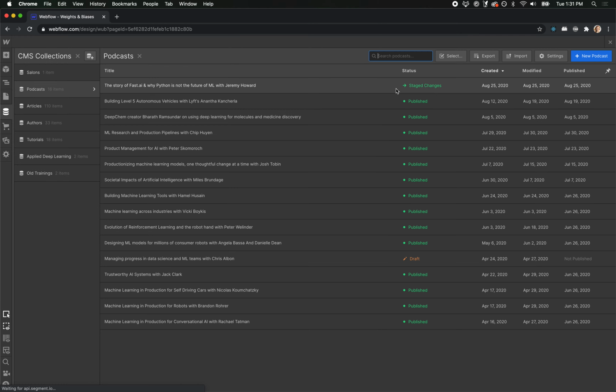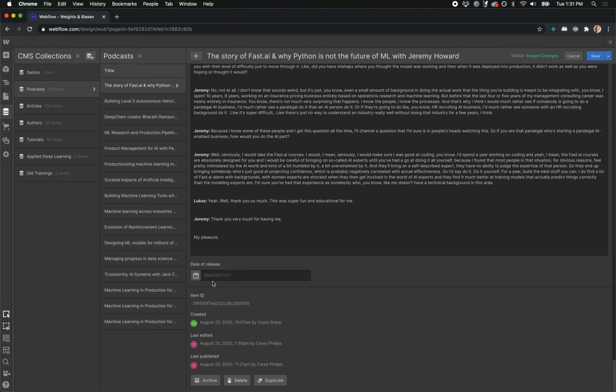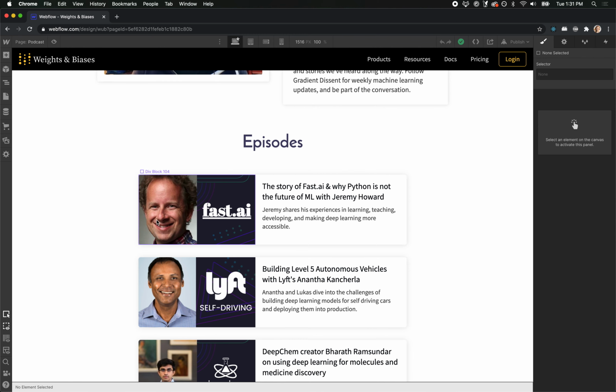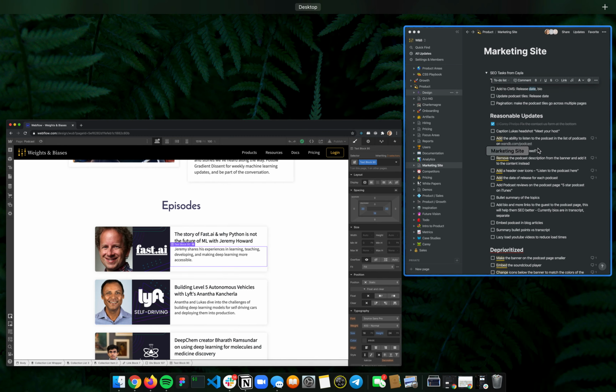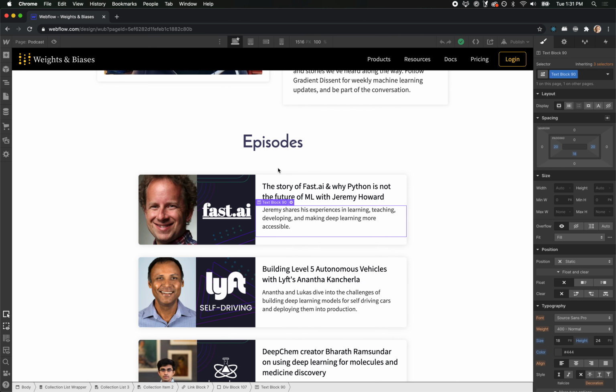And now when I save the collection, on each of these, I'll be able to pick the date that I want to say it came out on. So for example, August 25th. Now I'm saving that, and in here, I need to add a new text block to include that date. So I just added to the CMS the release date and the bio field. Now for the podcast tiles, I need to add that release date.